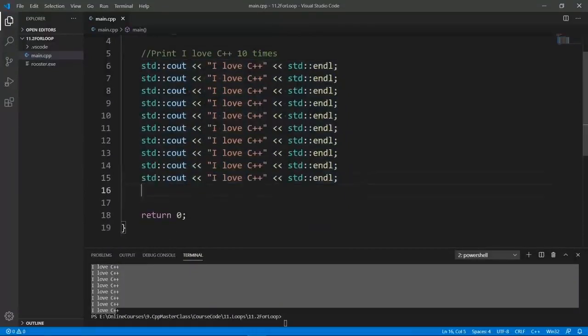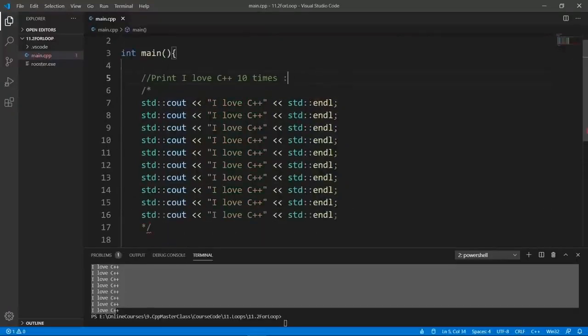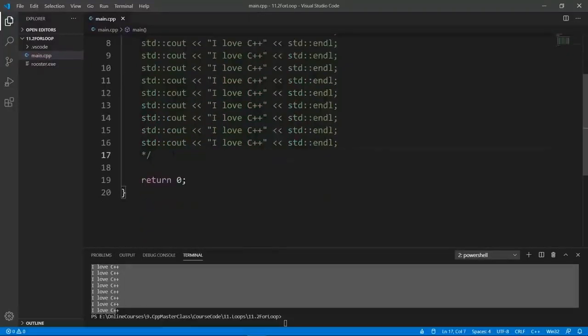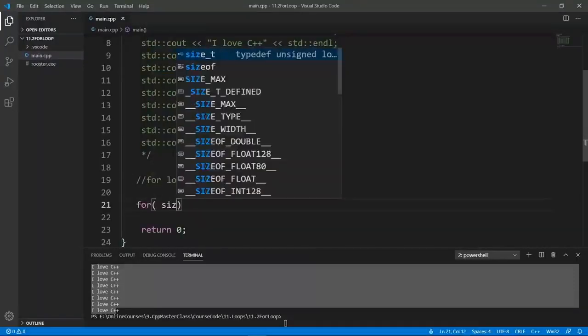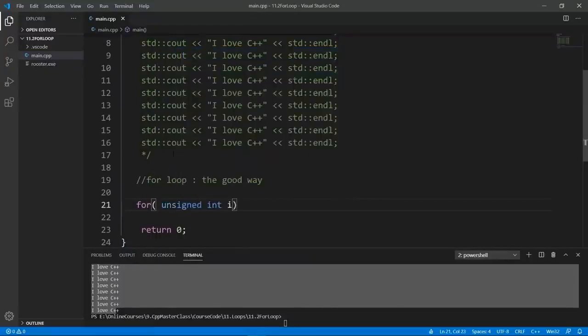So we're going to comment this out and do this better using a for loop. Let's say that this is the bad way and we're going to use the for loop, which is the good way. So we're going to start by declaring our iterator. We're going to say for, size_t. Let's use unsigned int to show you that you can use that. And we're going to say i, and we're going to initialize this with a 0. And this is going to be the declaration of our iterator. This is the first part we have in this parenthesis here. We're going to put in a semicolon and put in the test.